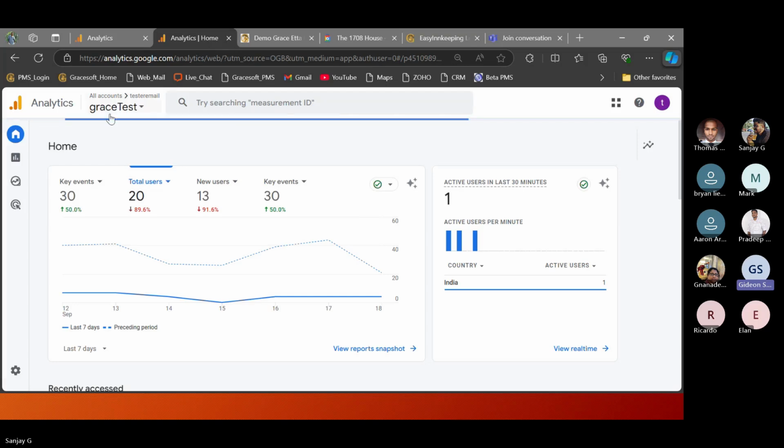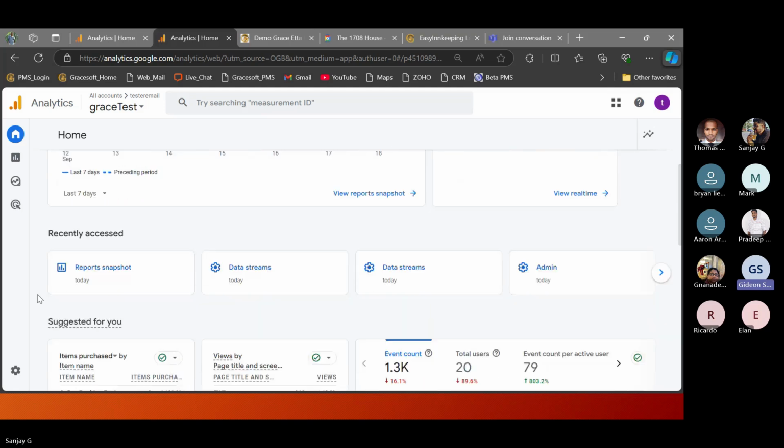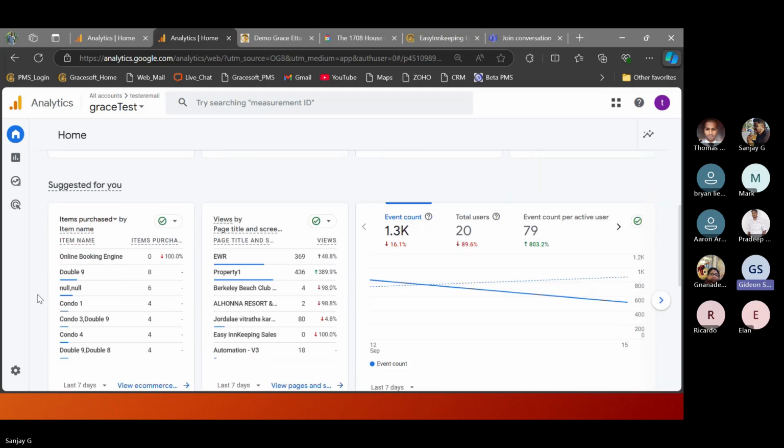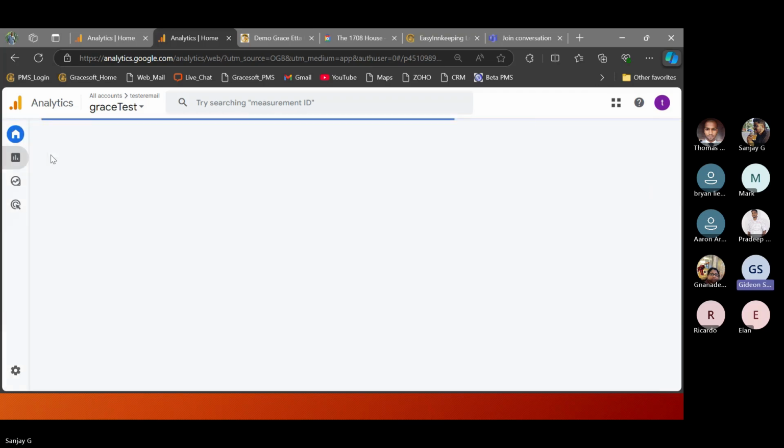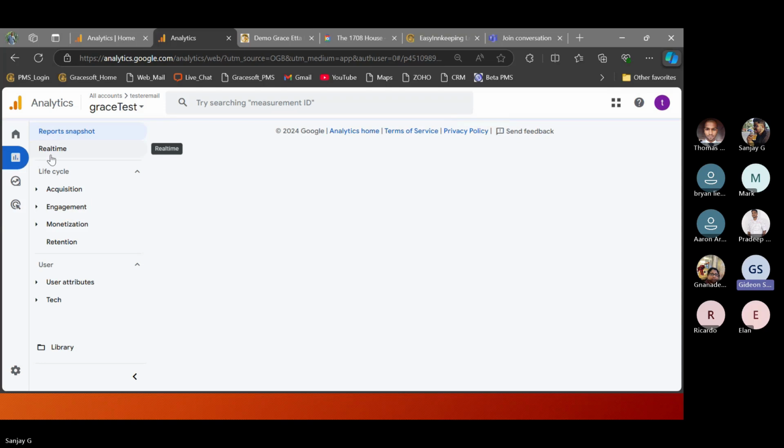Once you get into this, you see here we have a test system called Grace Test. You can see new users, how many total users there are, and you see the general analytics dashboard. Now from here we can jump into the reports section. Let's go to the reports section here. All the reports that I initially showed you earlier in the PowerPoint, you can see those reports right here.